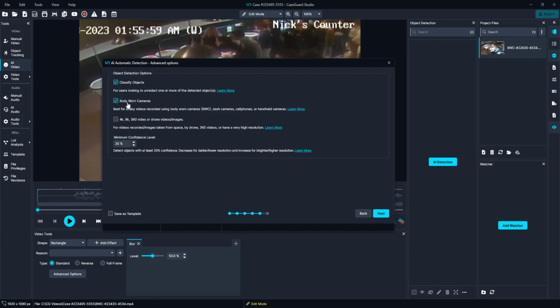Next will be the body-worn cameras option. This was an option recently added to 9.3. So this is the option I recommend selecting if your video is body-worn cameras, and it's great for shaky videos. It'll greatly increase the detection that the AI has. Next will be 4K 8K 360 video option. I recommend selecting this if your video is one of these qualities or a drone or 360 video.